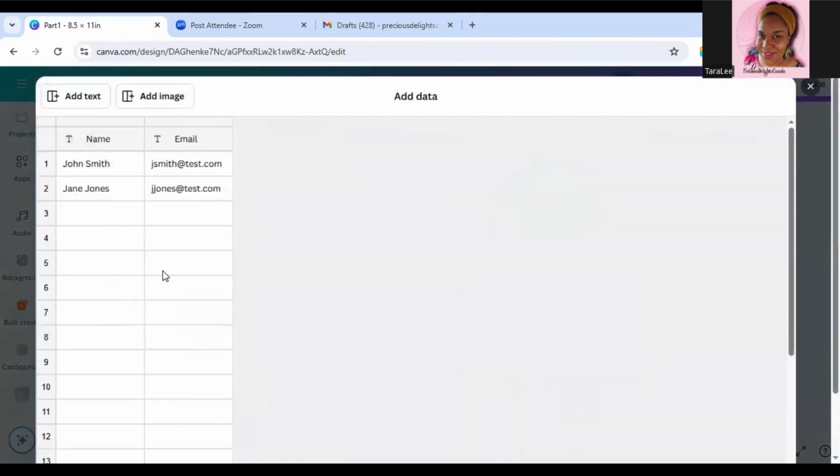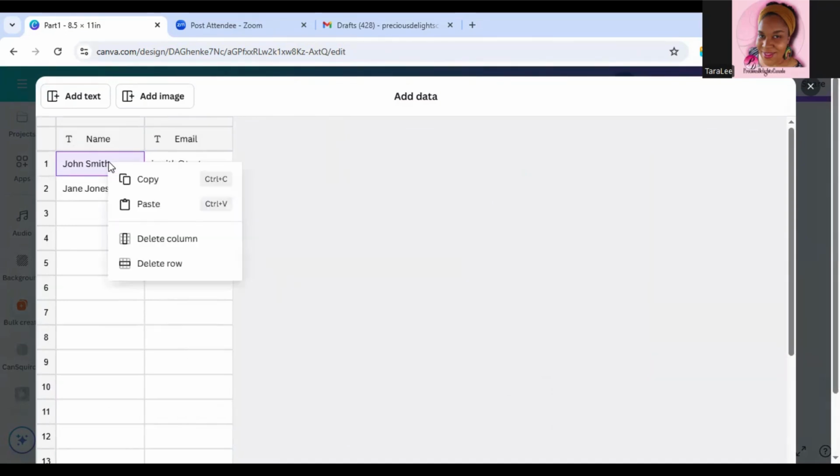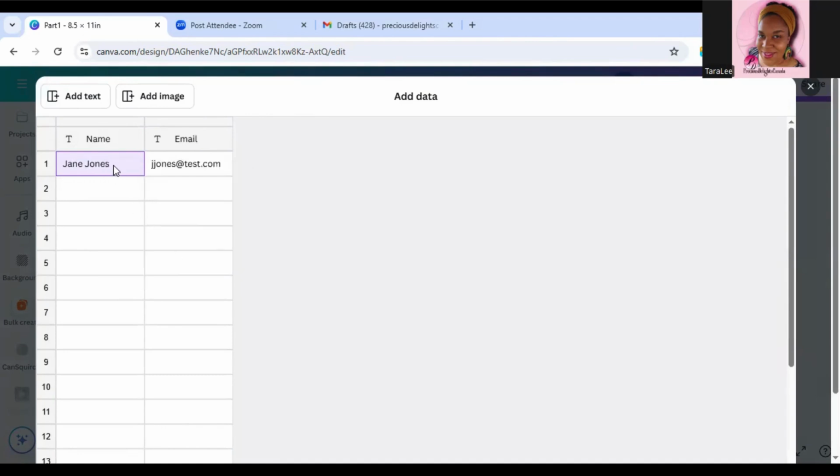First, I'm going to get rid of the row. A row goes from left to right, a column goes from top to bottom. So for now, I'm going to delete this row. I'm going to delete this row. I'm going to rename it as part 1. You have to write it the same way that you have it on your main canvas. I'm going to paste the text.